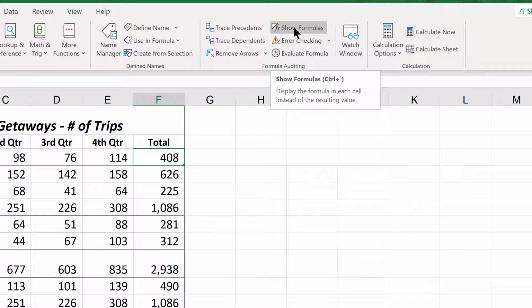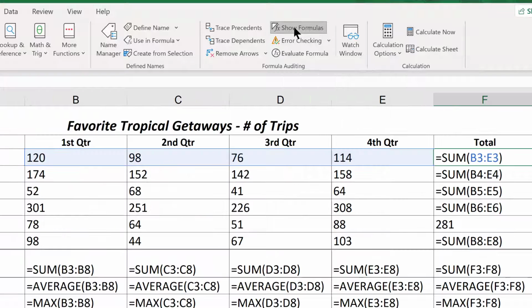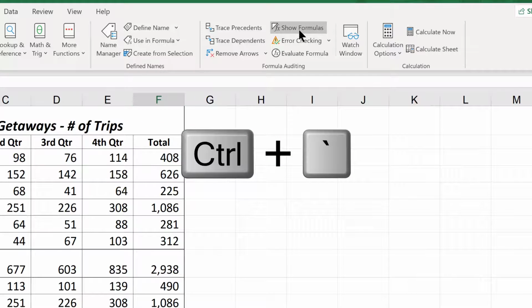Now we can turn this on or off by simply choosing the option. You'll see that there's also a keyboard shortcut that is Control and the grave accent. It's on the same key as the tilde, which is the horizontal squiggle line. So we could press that as well as a toggle.